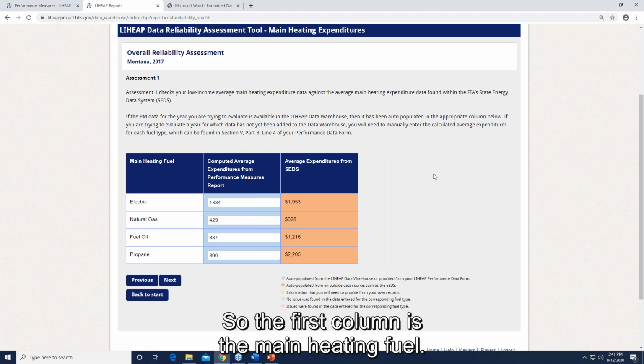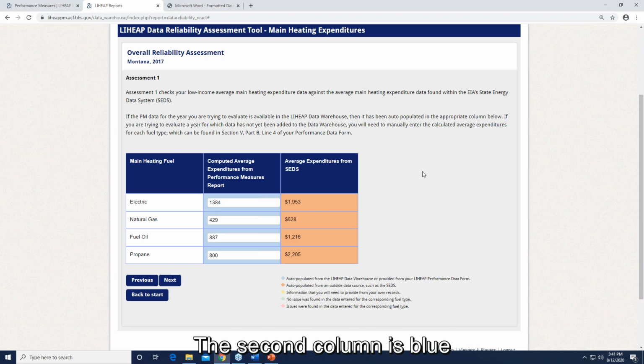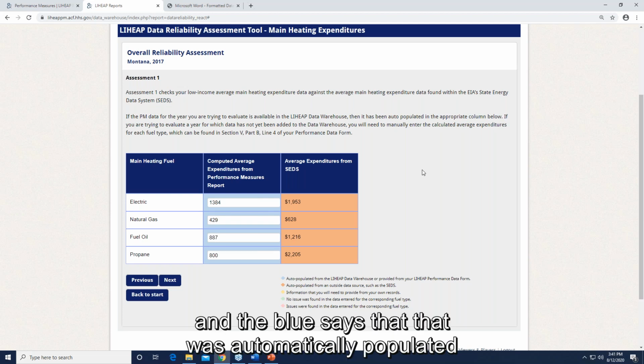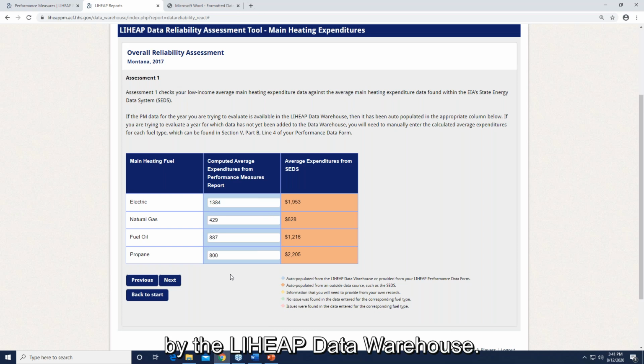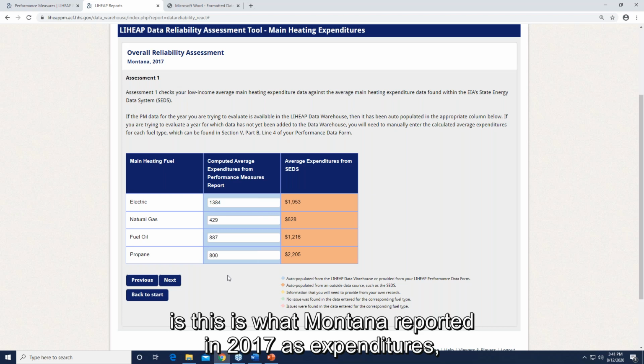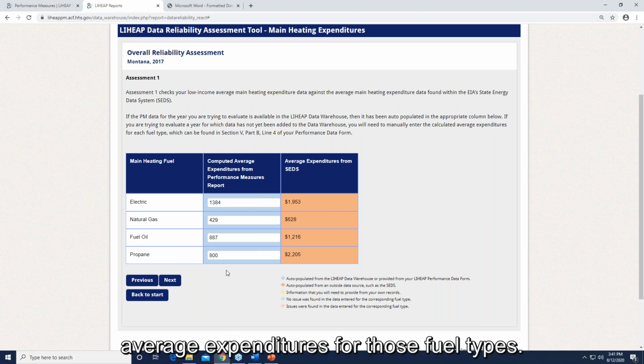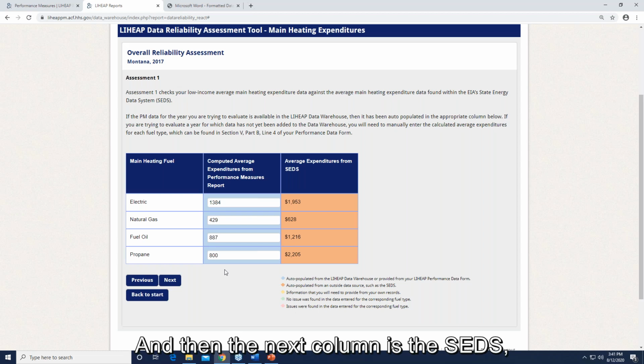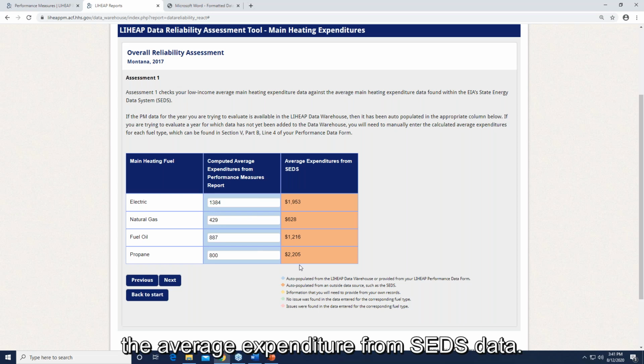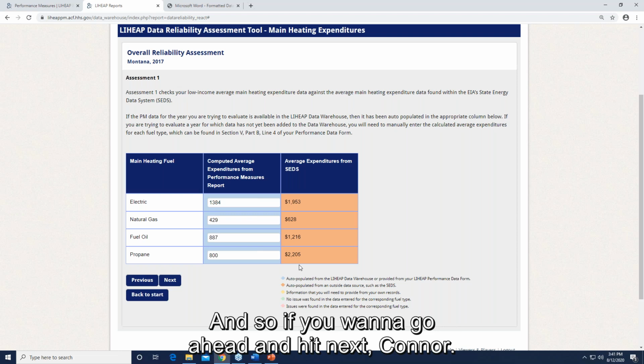So the first column is the main heating fuel. The second column is blue, and the blue says that was automatically populated by the LIHEAP data warehouse. So what this is showing us is what Montana reported in 2017 as average expenditures for those fuel types. And then the next column is the average expenditures from SEDS data. So if you want to go ahead and hit next, Connor.